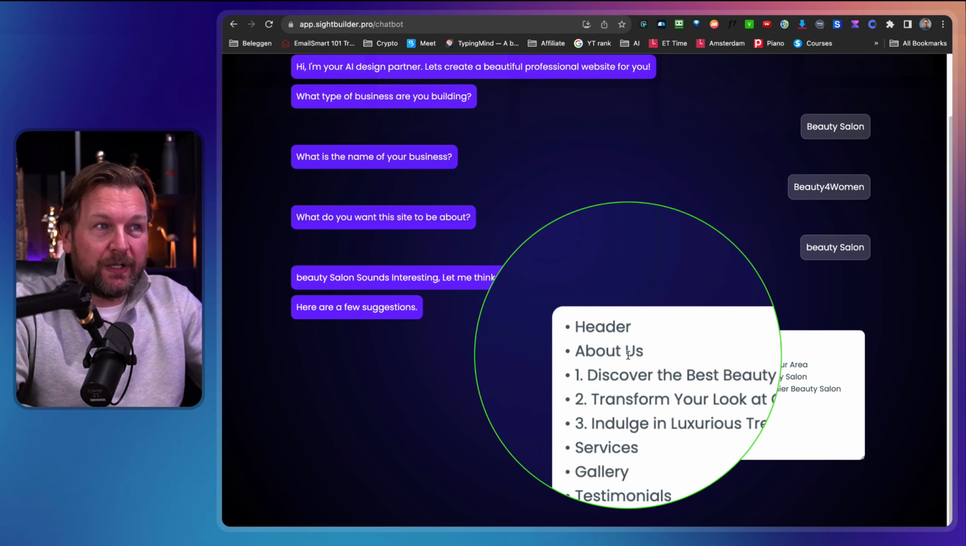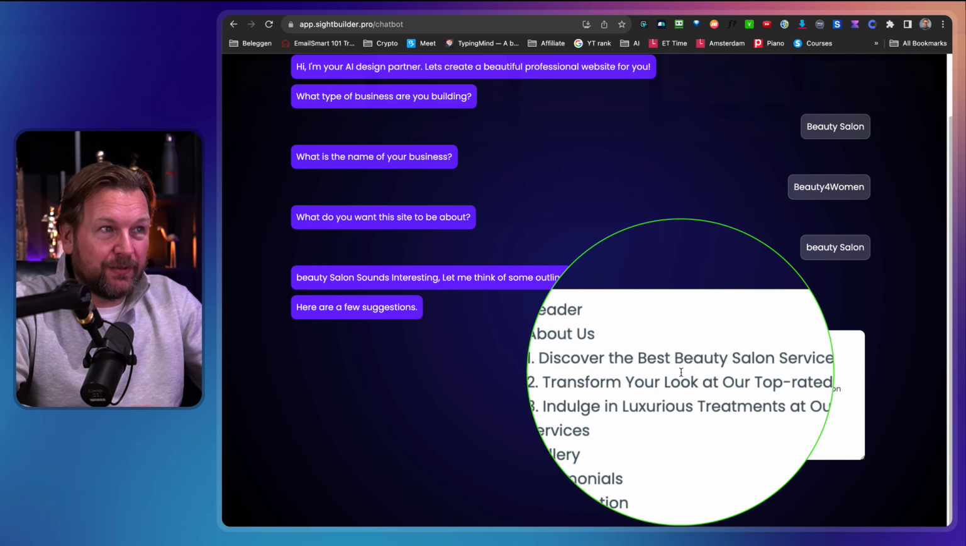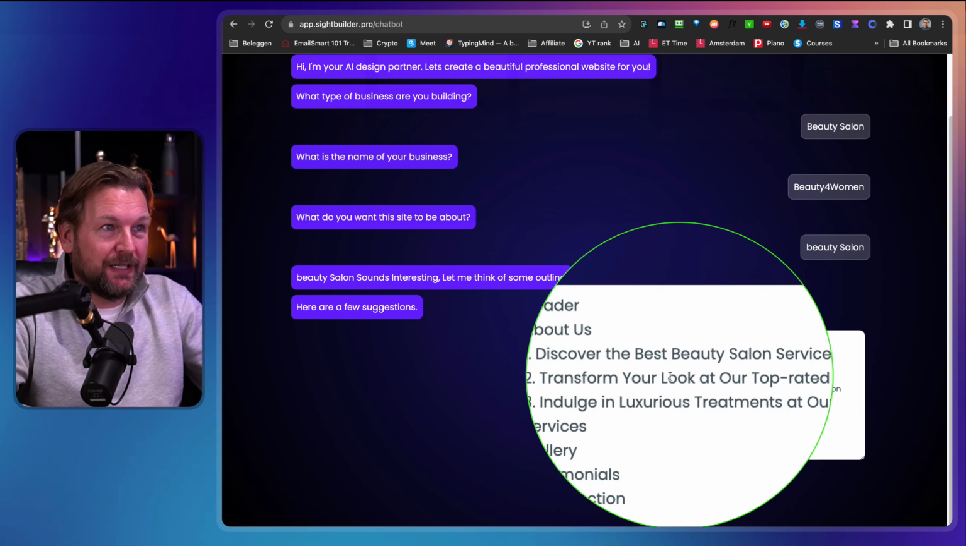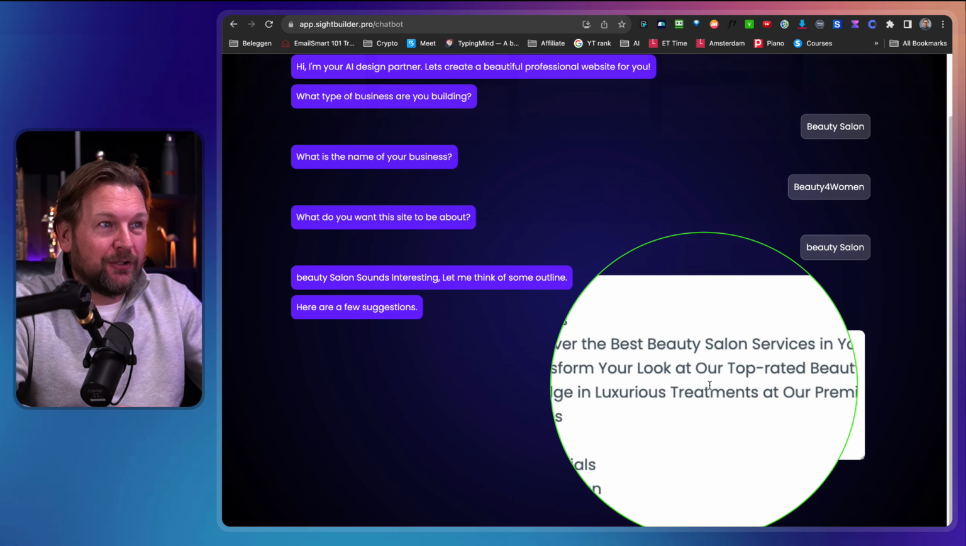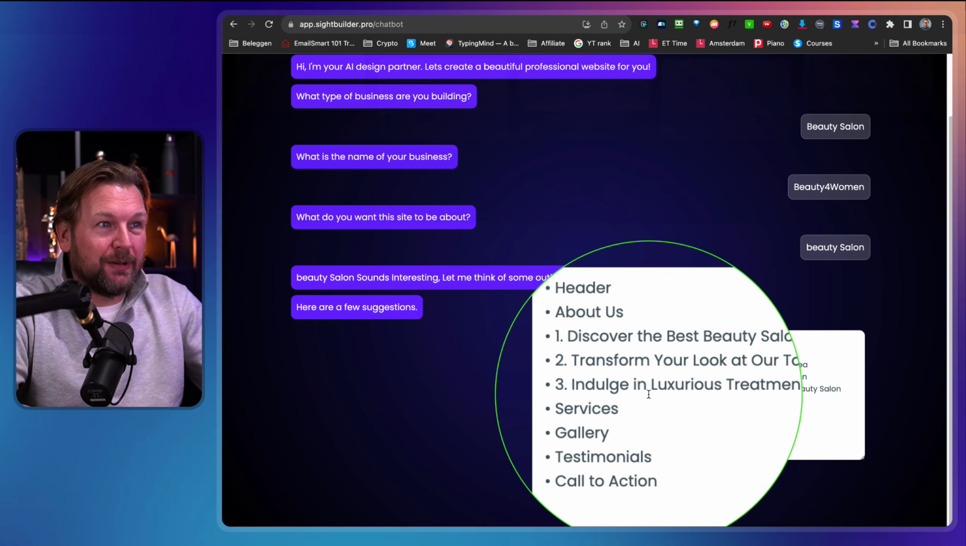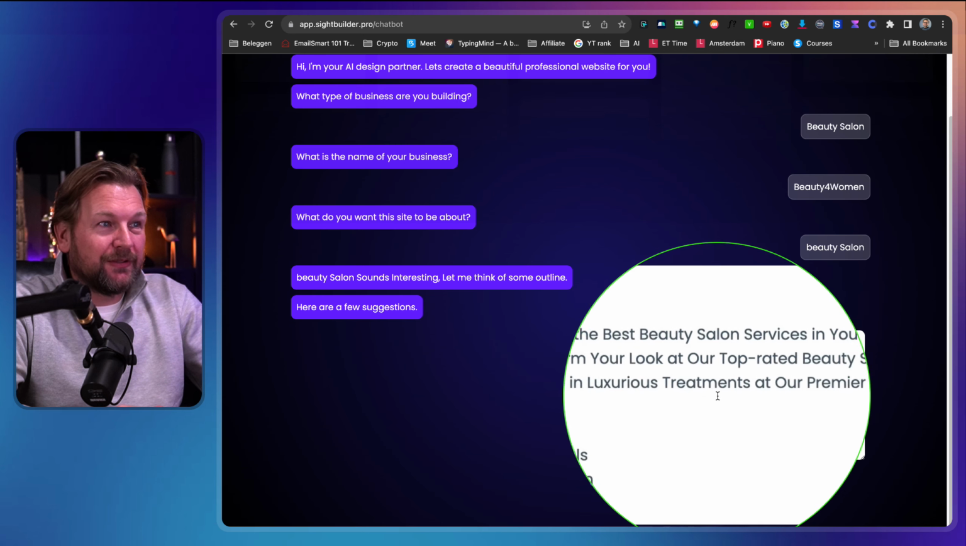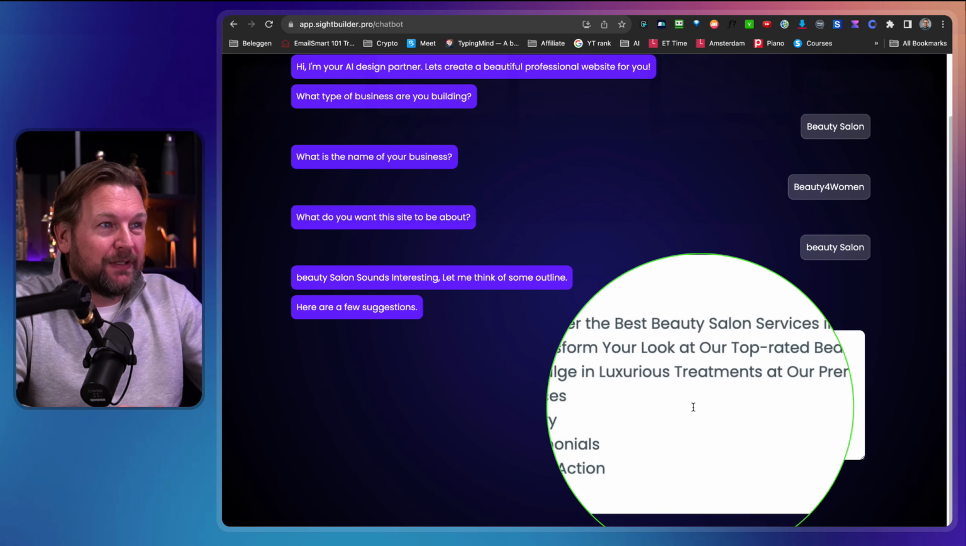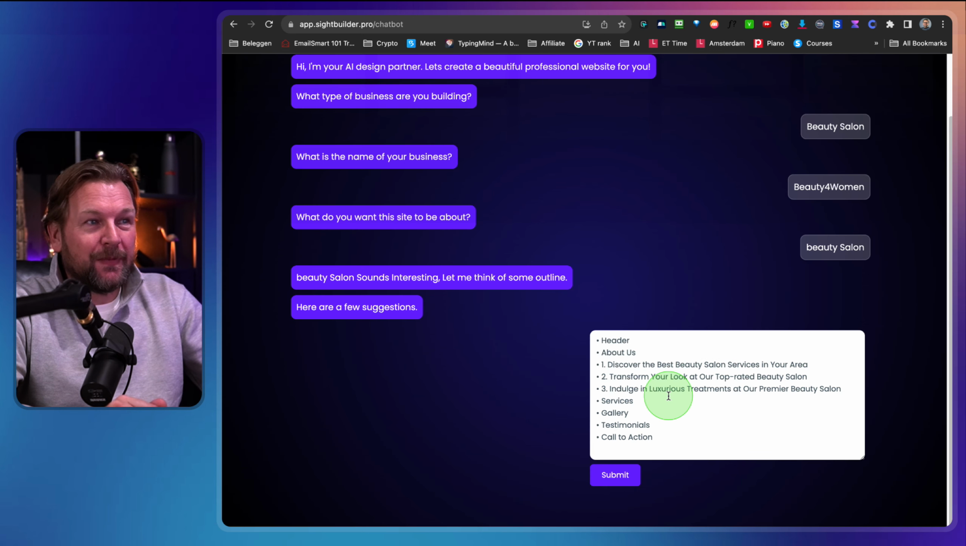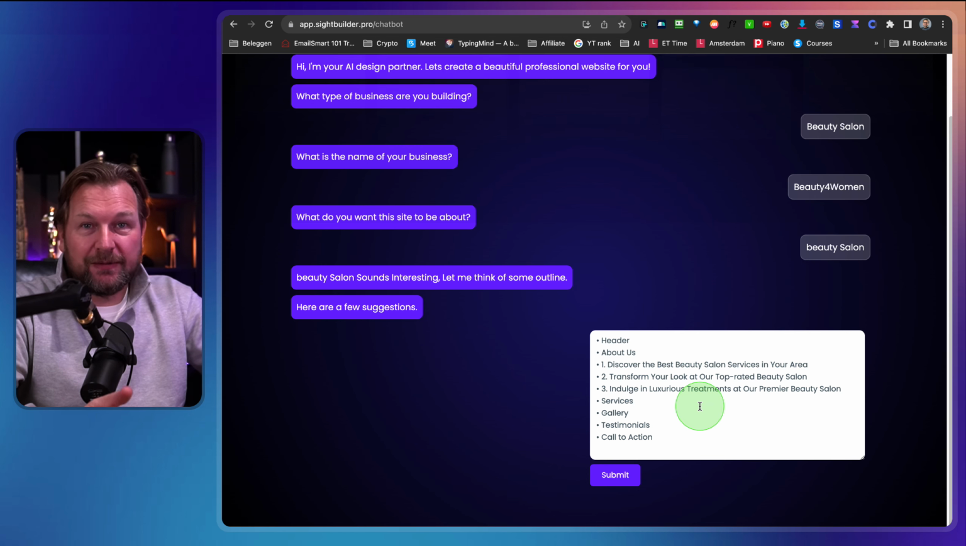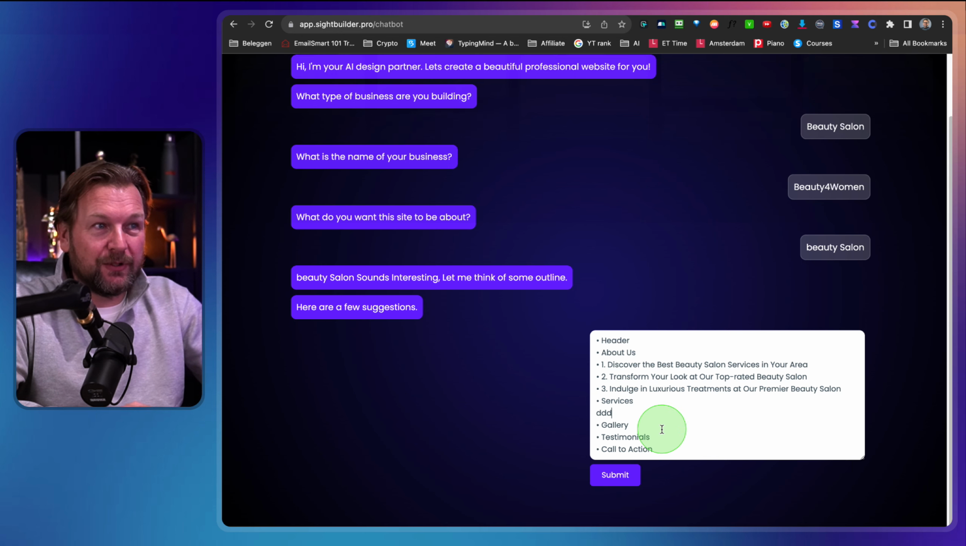So it's going to start with a header, an about us, and then discover the best beauty salon services in your area, and then transform your look at our top-rated beauty salon, indulge in luxurious treatments at our premier beauty salon services, etc. Now you can change this, you can add parts as well if you like to. Not going to do that right now, but you can type anything here. So if you're going to type, it's going to add that to the website as well.